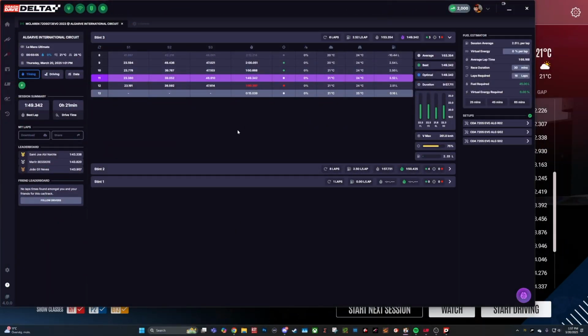So let's look at Delta after I've been doing a couple of laps. Actually, this is my third stint, and we can see here the average fuel used per lap, average lap time. My best lap 1:49.342 in stint number 3. I had 3 valid laps and 1 that was invalid. It shows me here the average pressures during the session.